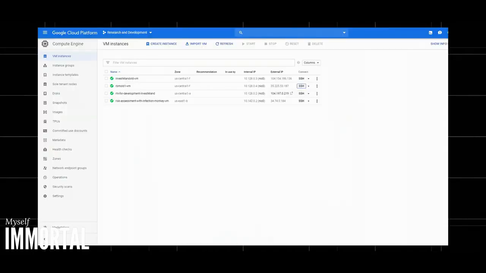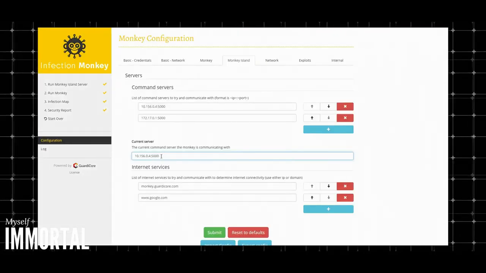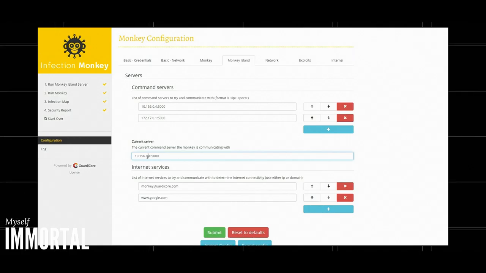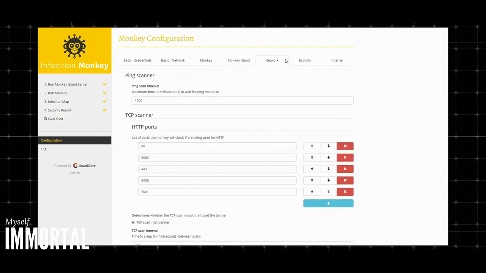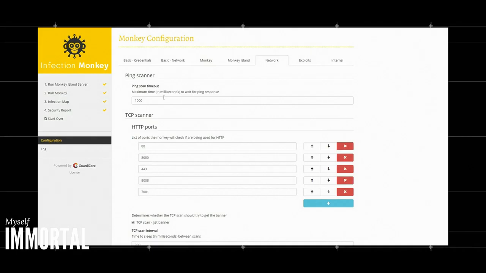The current server here is the internal IP address of the machine on which Infection Monkey is installed. Infection Monkey will try to scan for internet connectivity during the scan, so you might want to add your own, but it's better to leave these as they are.